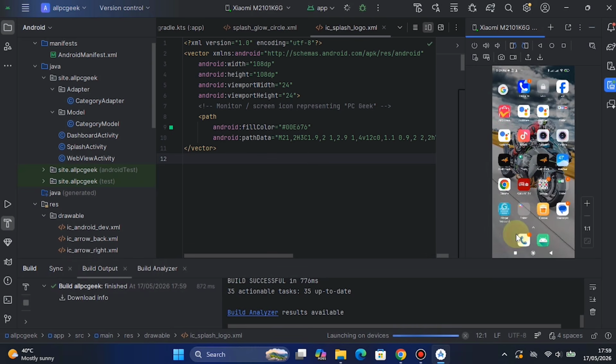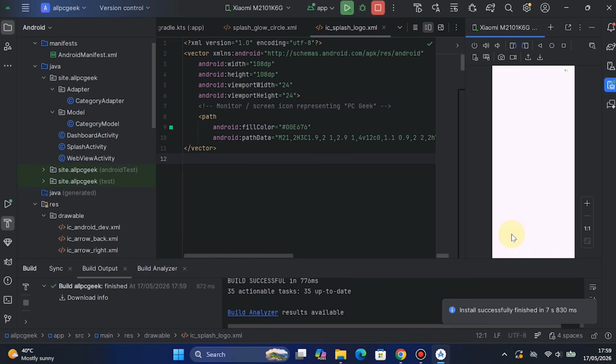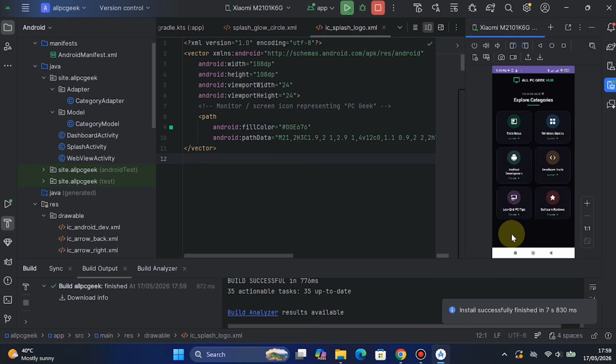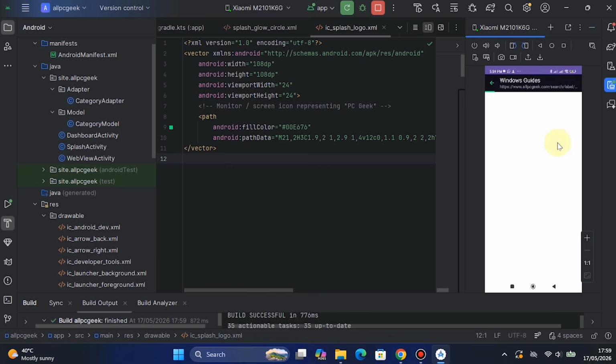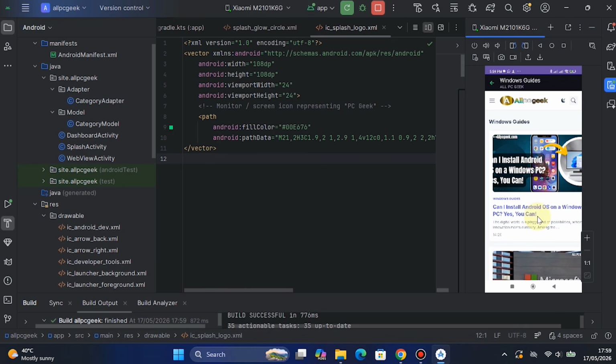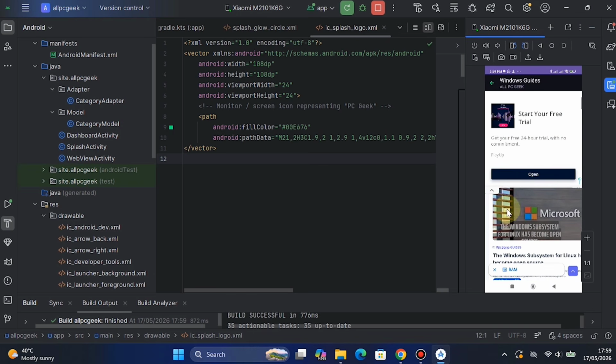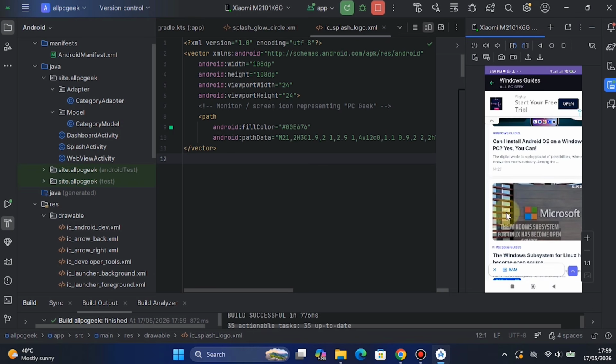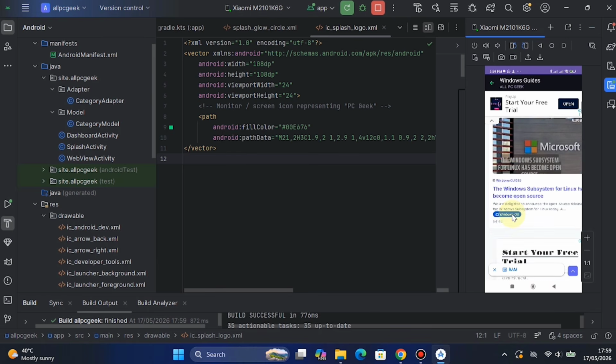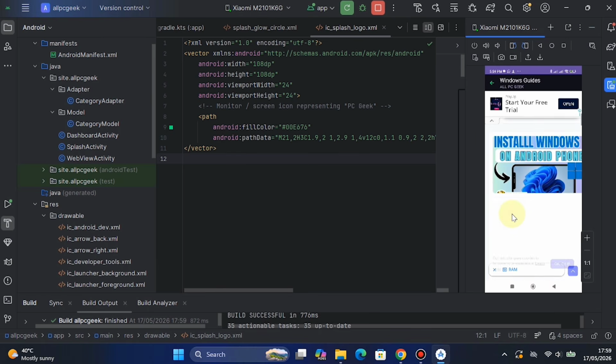As you can see, we now have a beautiful dashboard UI, stylish category grids, smooth navigation, and a clean professional design. And when I click any category, it loads the corresponding website page directly inside the app using WebView. This is very useful because users can access your website content like a real Android application, without opening external browsers, and every time you update your website, the app content updates automatically too.